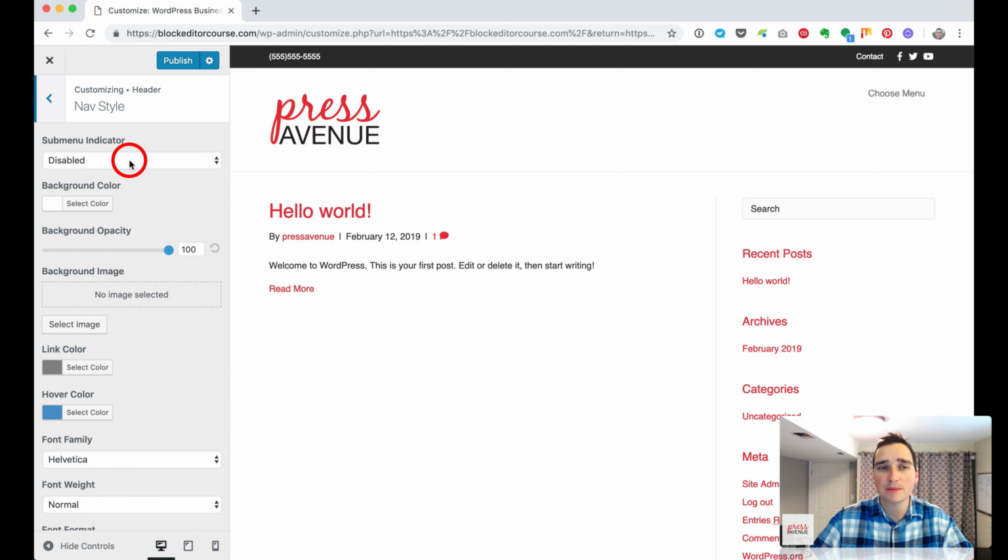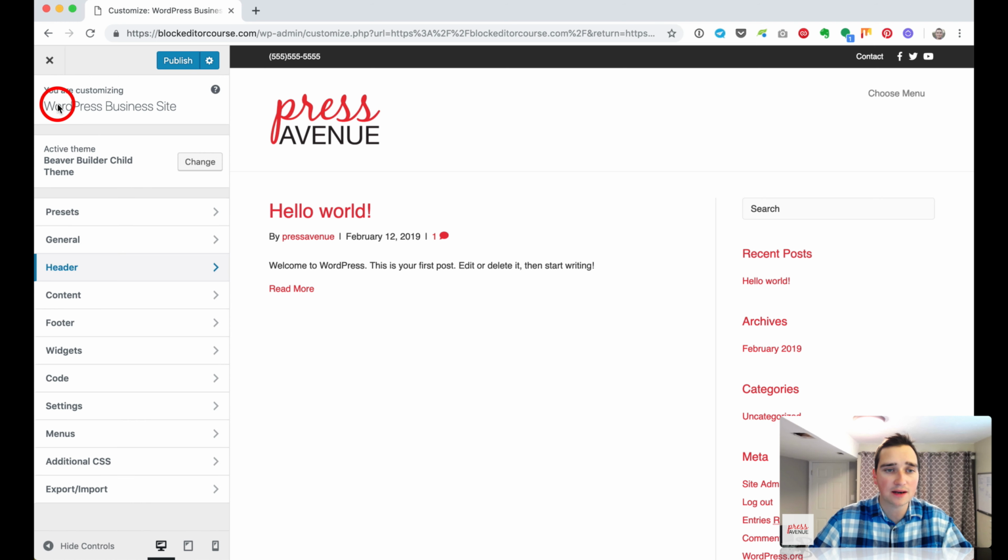Submenu Indicator. So that shows a down arrow next to your menu items. I always turn this on to show that there's menu underneath it. And we'll have to create a menu to really see this. So let's go create a menu right now.